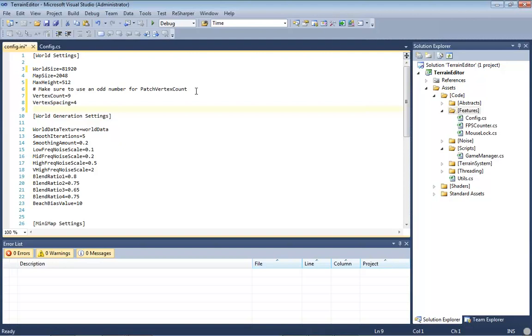That's right. So, all right. Now, these settings, for all you guys that follow all my videos exactly and then can't figure out why things don't look exactly the same, these are the ones you want to pay attention to. So we're going to keep smoothing iterations to 5. I'm going to set smoothing amount to 0.15. Low frequency is still going to be 0.1. Mid frequency is going to be 0.25. Our high frequency is going to be set to 1. Very high frequency is going to be set to 4.